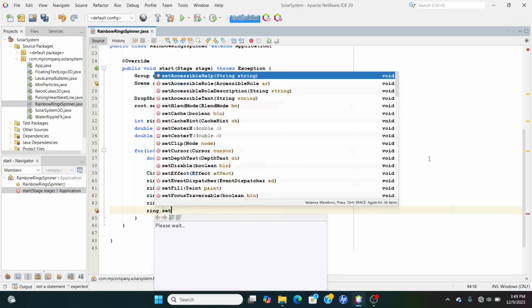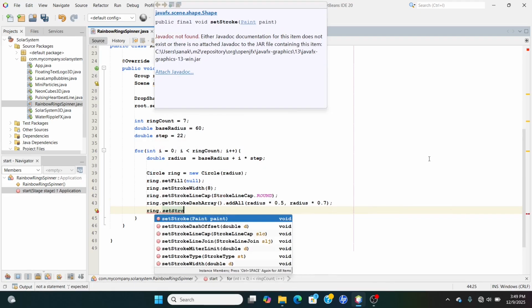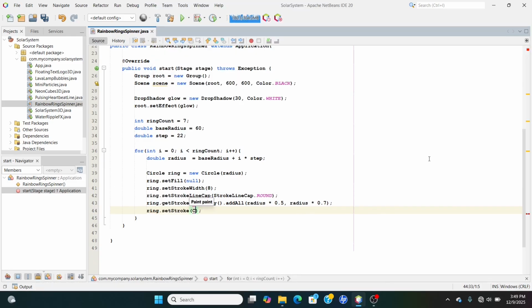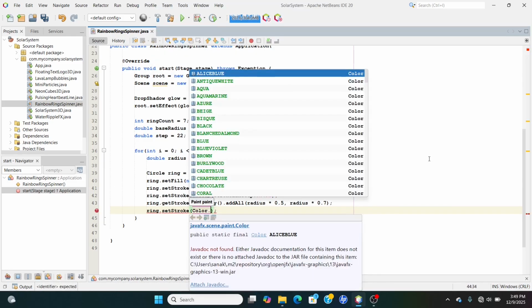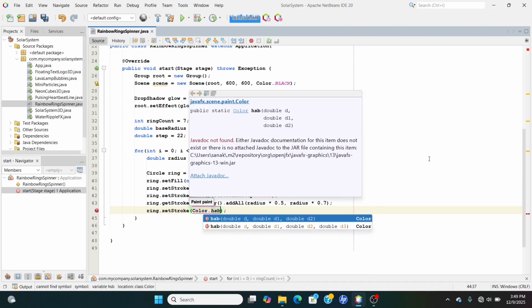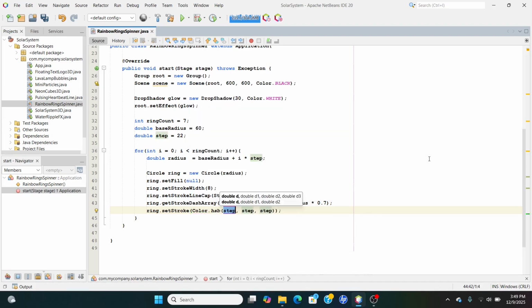Now for the color. This is where the rainbow effect comes to life. We use the HSB color model and assign a hue based on the ring's index. Since hue ranges from 0 to 360, dividing it evenly across all rings ensures that each one gets a distinct, vibrant color. Saturation and brightness are both set to 100%, giving us that bright neon glow that stands out beautifully against the black background. Altogether, these settings transform a simple circle into a color.